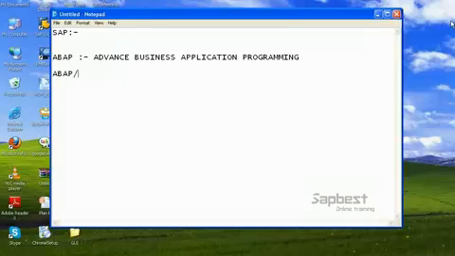ABAP, the 4 that you see, is basically a 4GL. It's a fourth generation language. It's a high level language. ABAP is a fourth generation procedural language. Okay, it's a procedural programming language. It's a simple, straightforward procedural programming language.